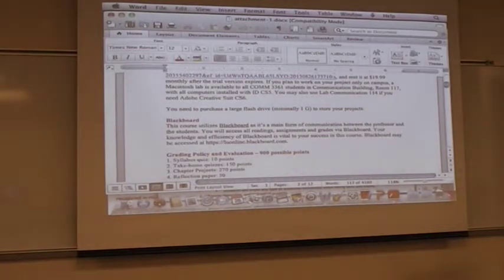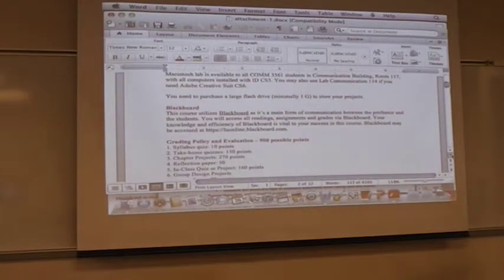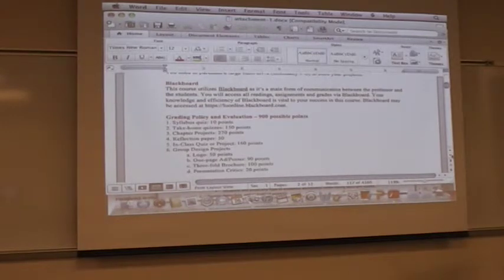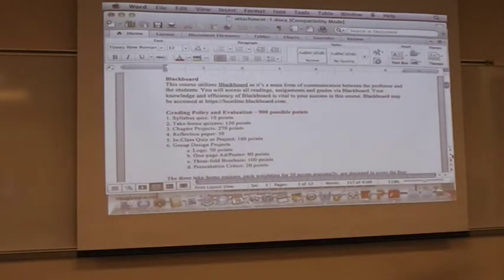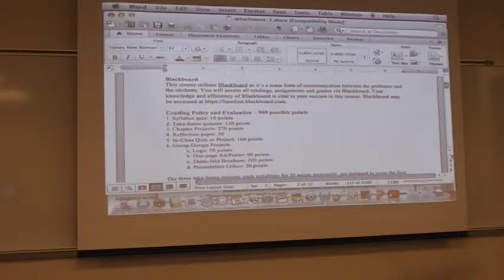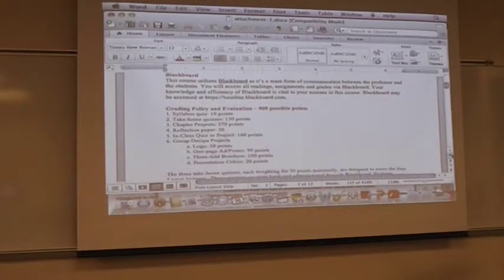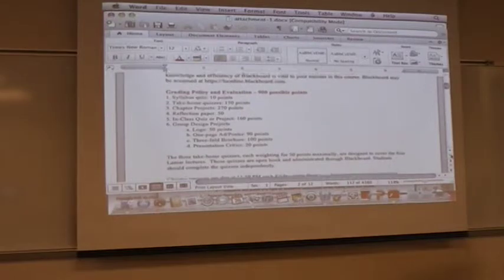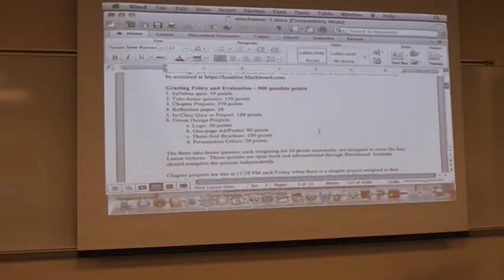Blackboard: you will need to be able to use Blackboard, as required in all classes. We're going to use Blackboard as the main form of communication. So check Blackboard regularly, at least multiple times a week. As said, those are the evaluation methods of this class.